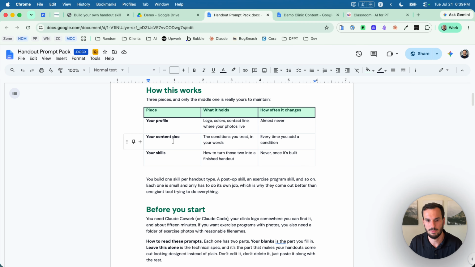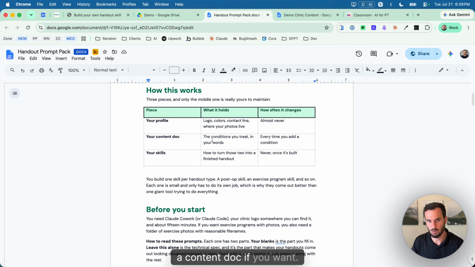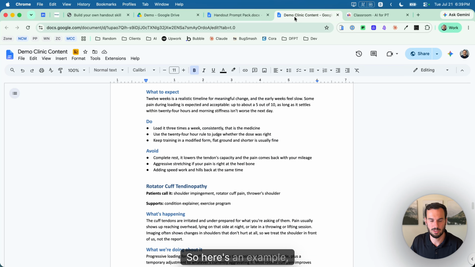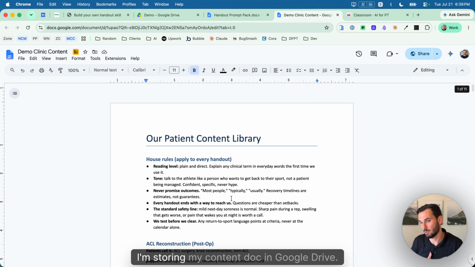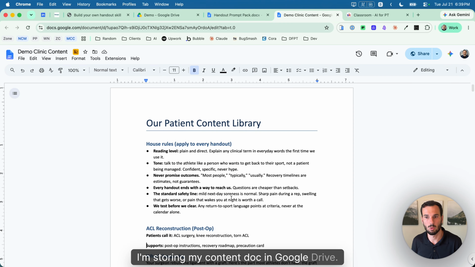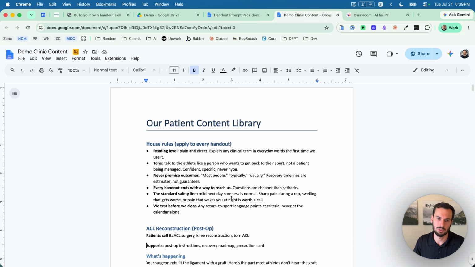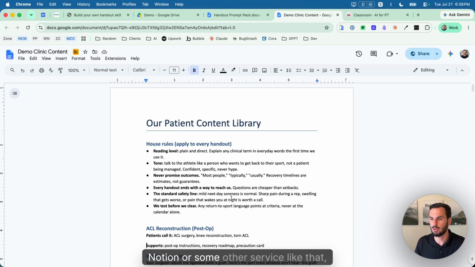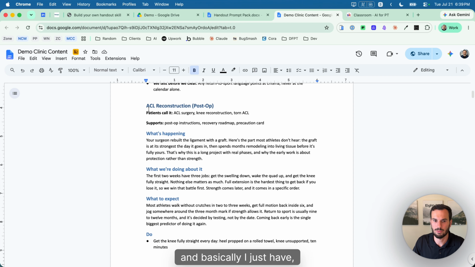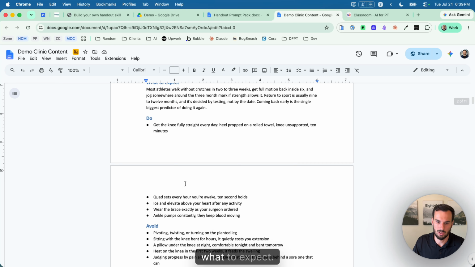And then you have a content doc if you want. So here's an example one that I created. I'm storing my content doc in Google Drive. You could store it wherever you want. You could have it saved on your computer, or if you use Notion or some other service like that, you could store it there. And basically, I just have for every diagnosis what to expect.